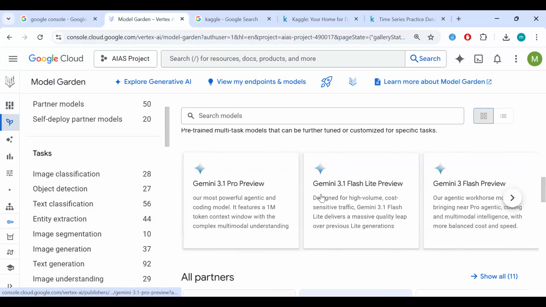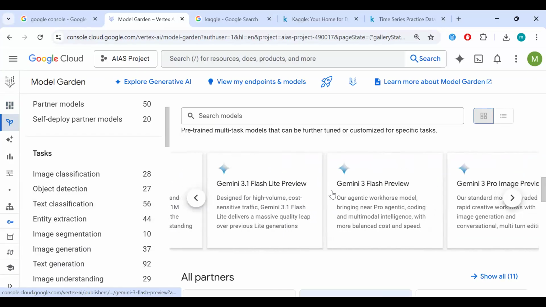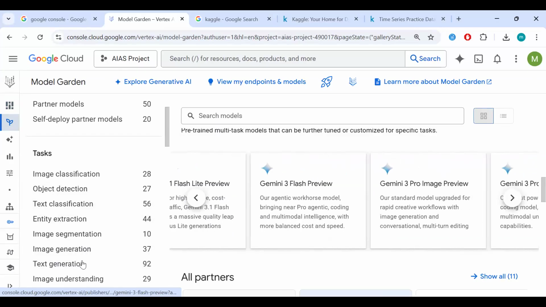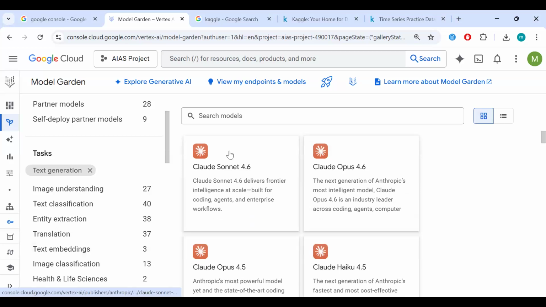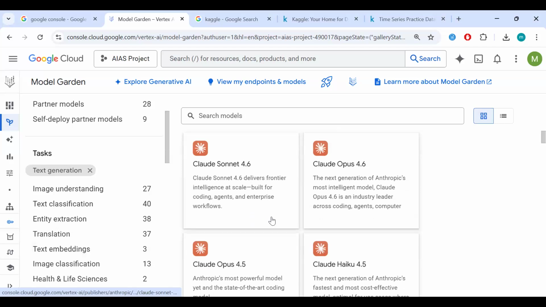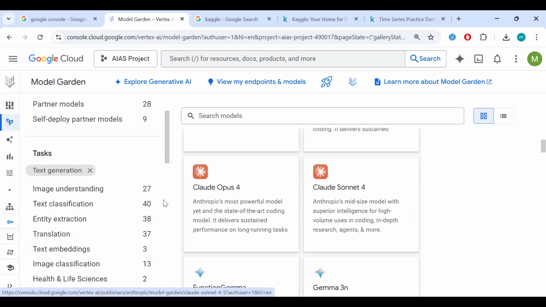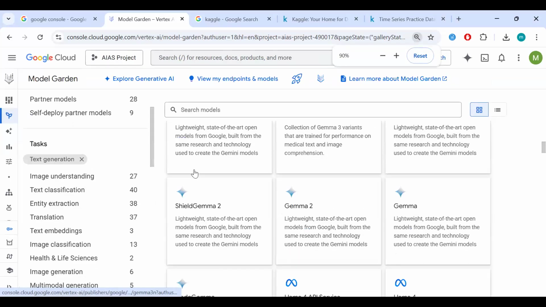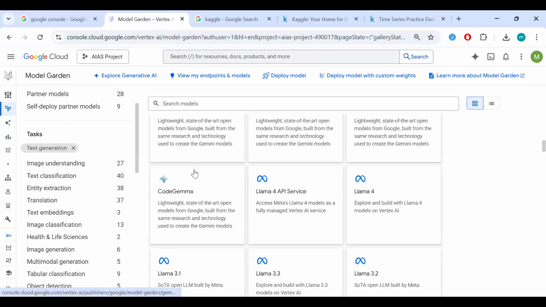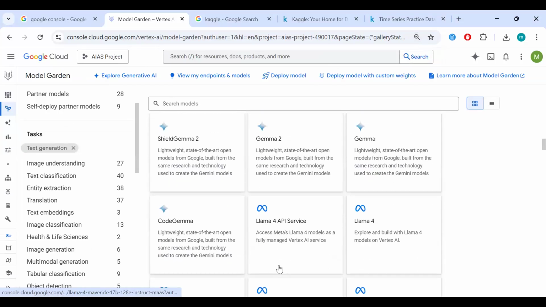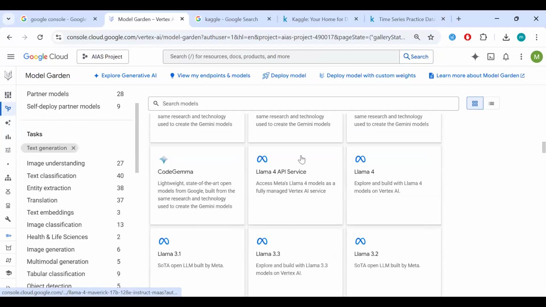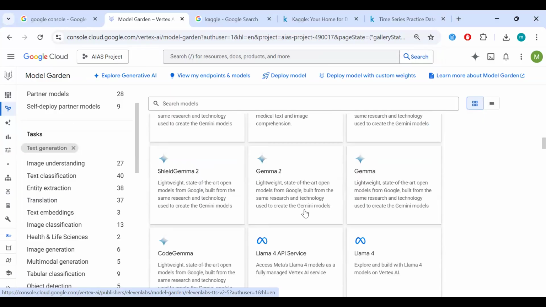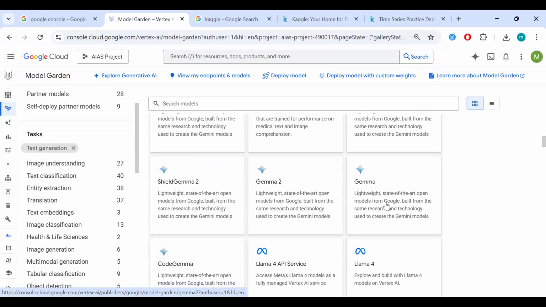This is the Google models that they generate themselves. So this is a Gemini model. We'll look at the text generation model, and you can see this is Anthropic's Claude Sonnet. We have the Meta Llama, Mistral Medium, but we're using Gemini today. So we're using the Google Gemini model. This is the one we'll deploy.